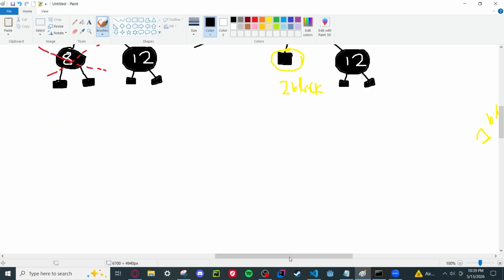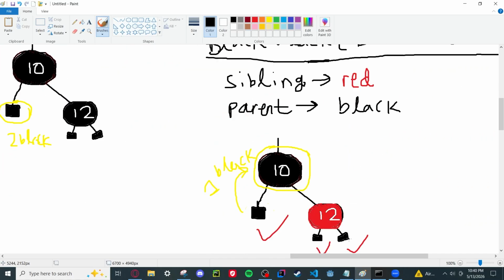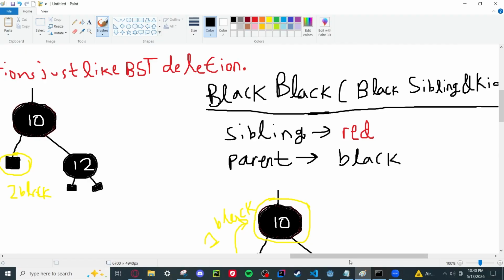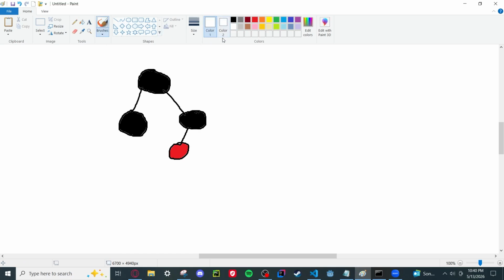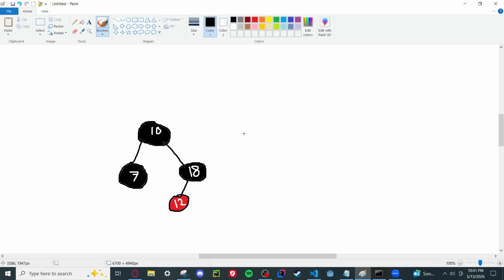Okay, so this was the black situation, also known as the black sibling and kids. Now, what if you just have one black child? So red, black, black, black. So black height is preserved, black is good. 10, 18, 12, 7. 1, 2, 3, 1, 2, skip 3, 1, 2, skip 3, 1, 2, 3. Right, black height is preserved. This is our tree. Let's say I'm going to delete 7.